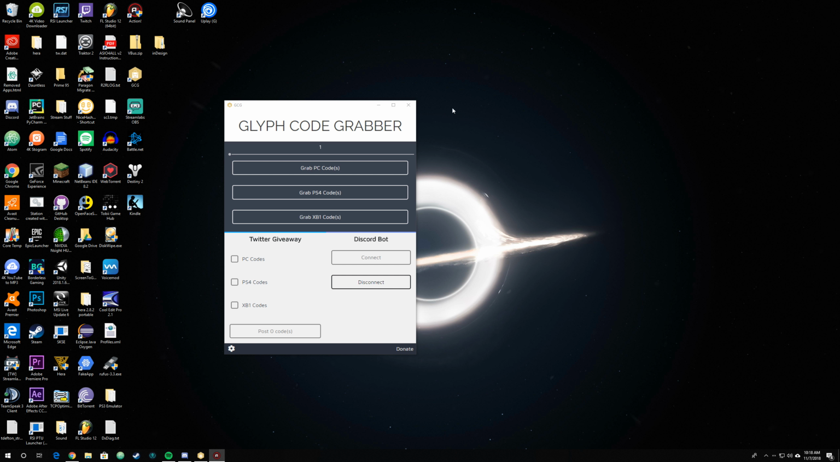I am T. Defton, the creator of the Glyph Code Grabber, and this is a tutorial on the Glyph Code Grabber. This is a tool that I created to make grabbing codes easier and also distributing them a lot easier for you and myself. I first created this for myself, but then it later evolved into a full application, so I was like, why not distribute it to other people? So that's what I did.